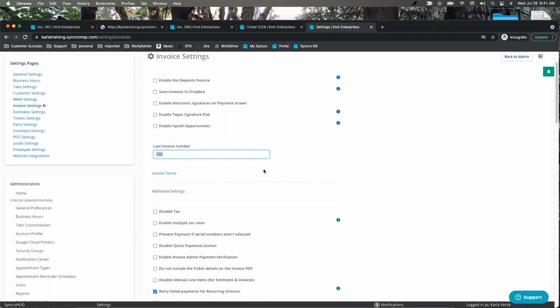So for example, if your accounting integration has a bunch of stuff between 1,000 and 2,000, you're not going to want to come in here and put in 1,000, because your next invoice in Syncro is going to be 1,001, and you're going to get an error that says that invoice number already exists in QuickBooks or whatever your accounting integration is. To mitigate that and to also help you out, I've seen a lot of people use a numbering convention similar to this.